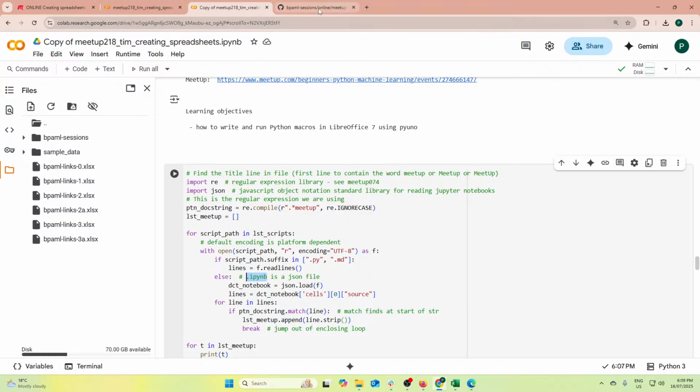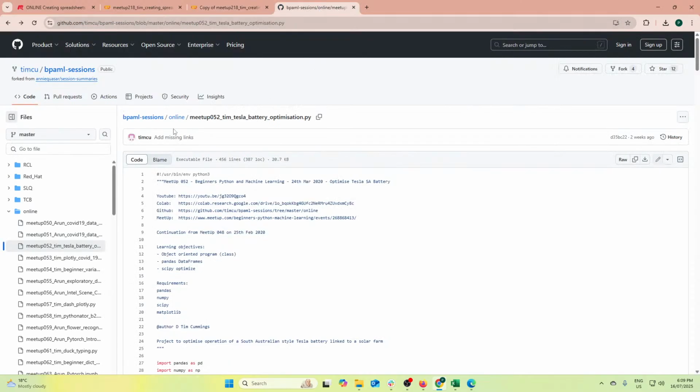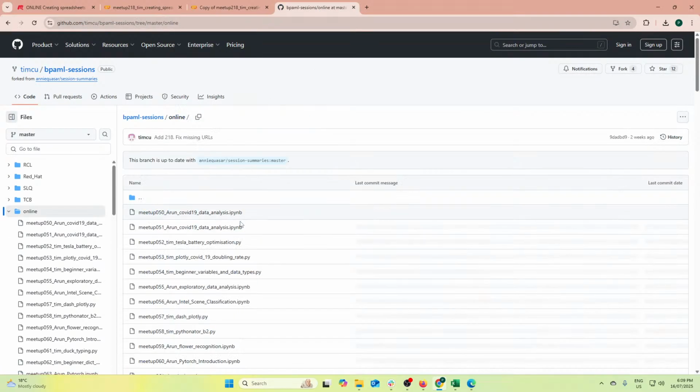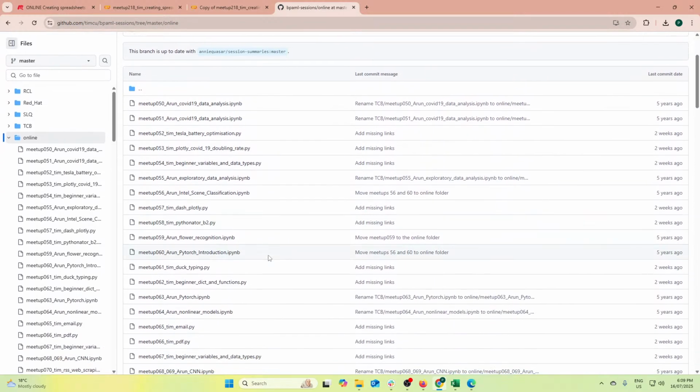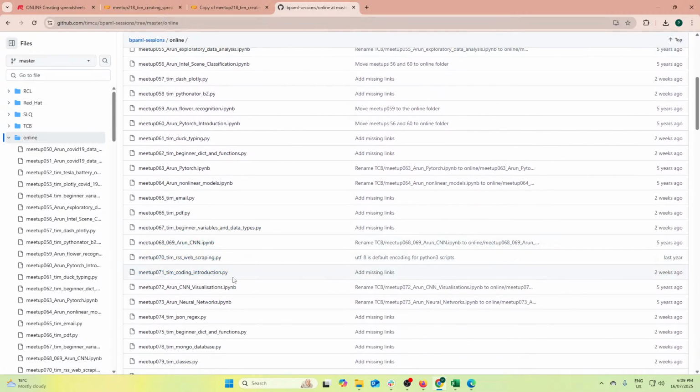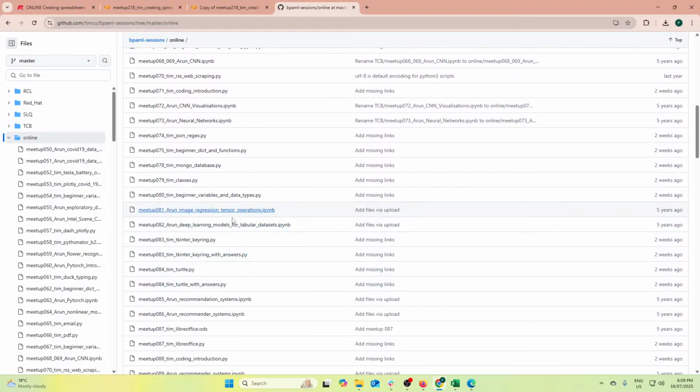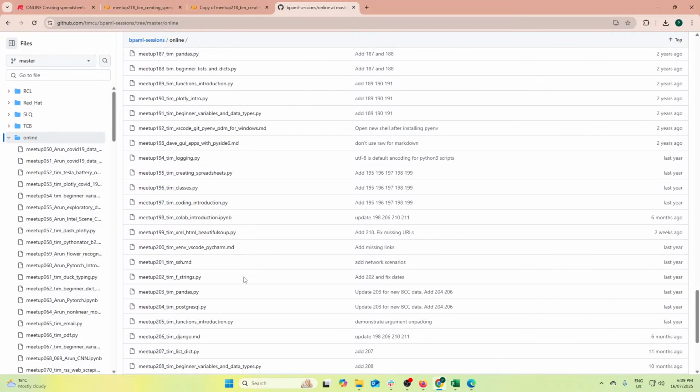So let's have a look at what a JSON file looks like. We'll go back to online and find, where's the first one that I do? I did one recently.